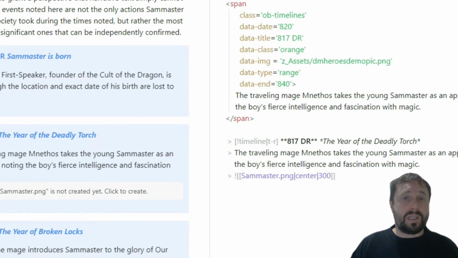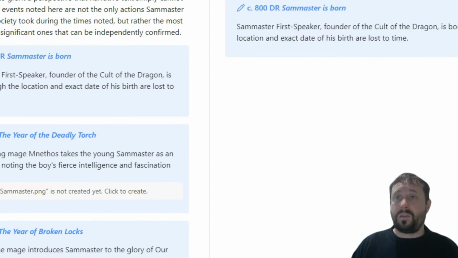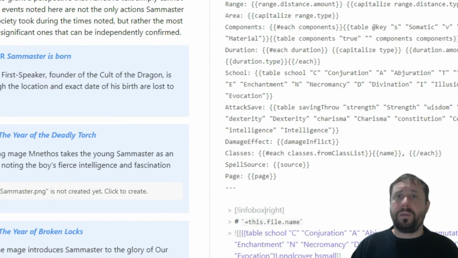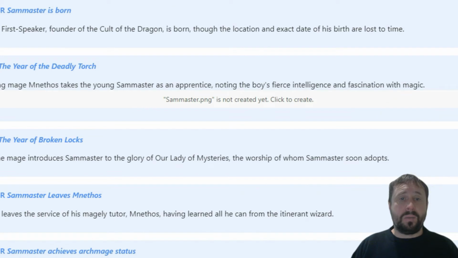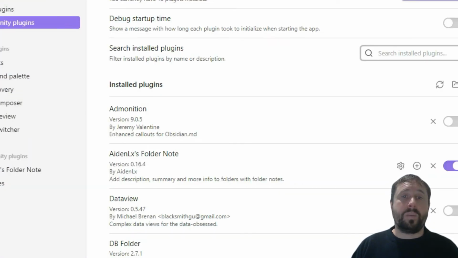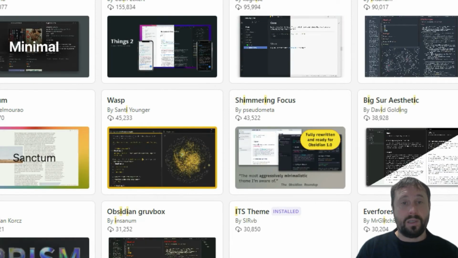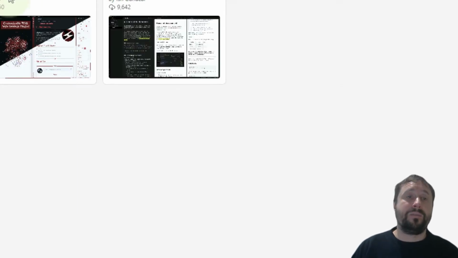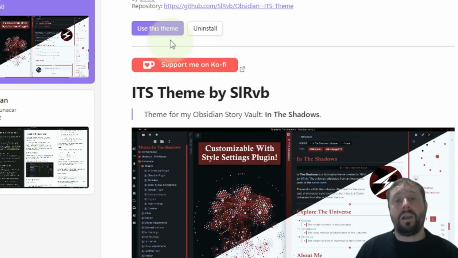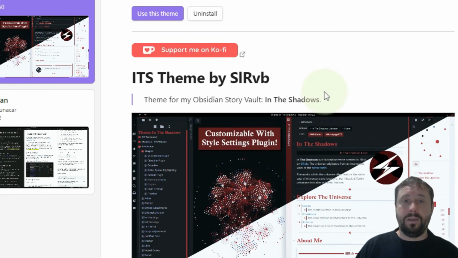So let's go down here to settings. Actually, we're just going to shut down this. Is there like a close everything now? Let's go the slow way. All right, so here's my timeline. We're going to turn on the ITS theme. We're going down to settings, to appearance, to themes, to manage, and we're going to ITS. Now, ITS is by far my favorite theme. If anyone hasn't picked up on that, you're not paying attention.